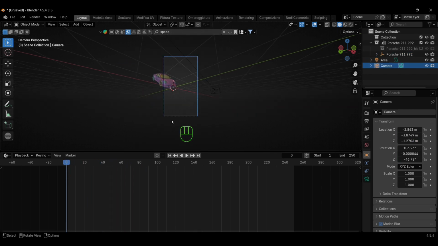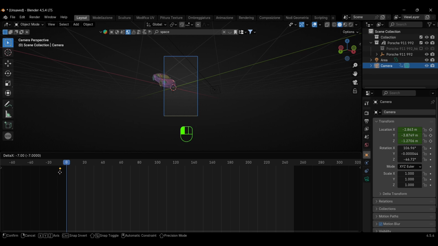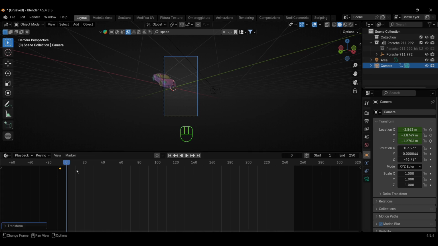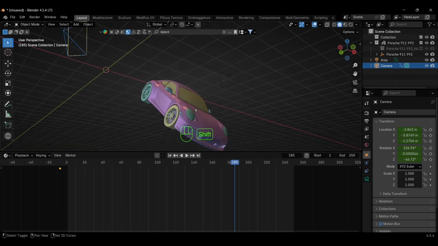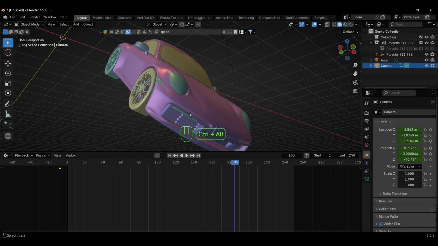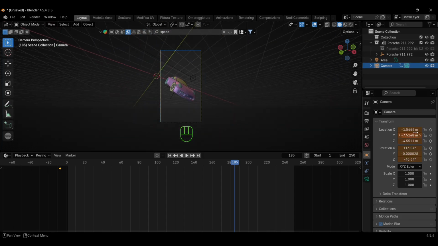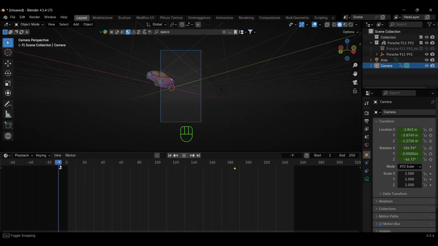Now, let's animate the camera. So I select the camera and press I on position and rotation, while I'm one frame before 0 to add a keyframe. Now in the timeline, I go one frame ahead, and in the viewport, I put the camera in the view I want and press Ctrl Alt 0. Then, I add a keyframe as before.